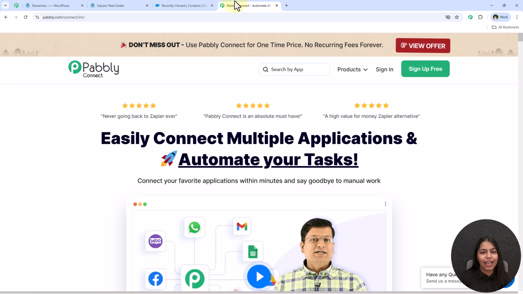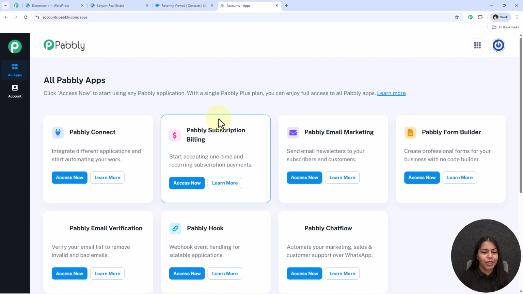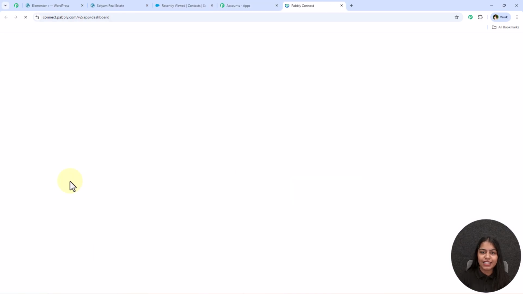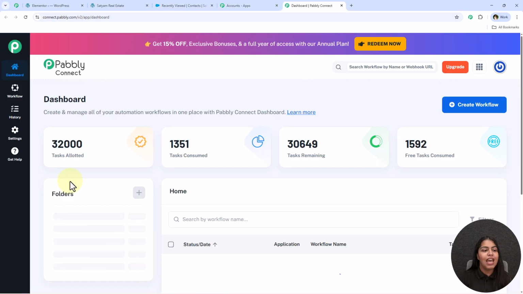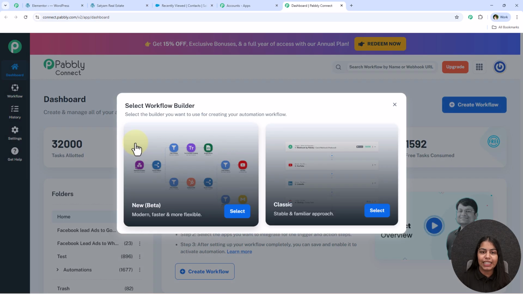But over here, I am an existing user, so I'm simply going to click on this button which says sign in. And once we click on this sign in, it is opening all Pabbly apps, and over here we're going to see all the tools and applications offered by Pabbly. But in today's video, we are going to use Pabbly Connect because we are connecting different applications. So I'm going to click on this access now right over here to access my Pabbly Connect account. And now it is opening the dashboard of my Pabbly Connect account, and to get started, I'm going to click on this button which says create workflow.